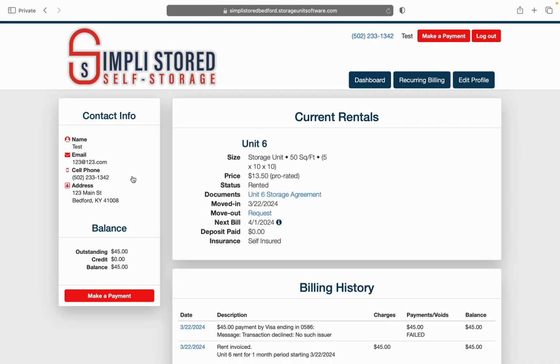On your account dashboard, it's next most important to verify your contact information here. You'll see your name, email, cell phone, and mailing address, as well as any other pertinent information that's been put on file. If any of this information is incorrect, you may access and edit this information by hitting the Edit Profile button.